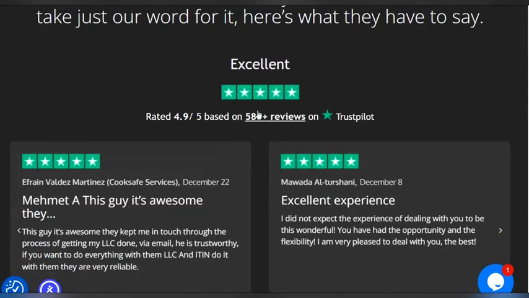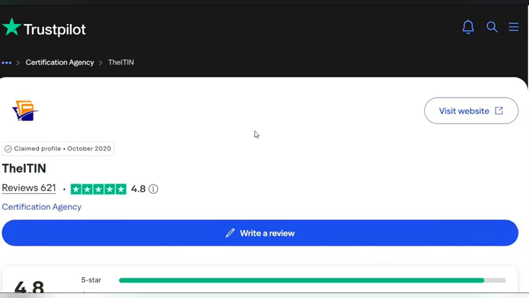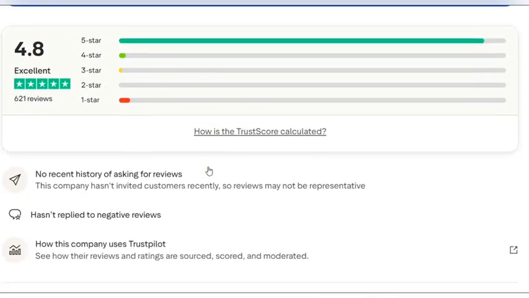You can also come down and check their reviews, how people have been reviewing this platform, and how this platform has helped people get their ITIN and form their LLC. So let's check out these reviews together and see what people have said about this platform, and if it has helped them. Now, as you can see, it has a 5-star rating. As you can see, 5-star rating here.